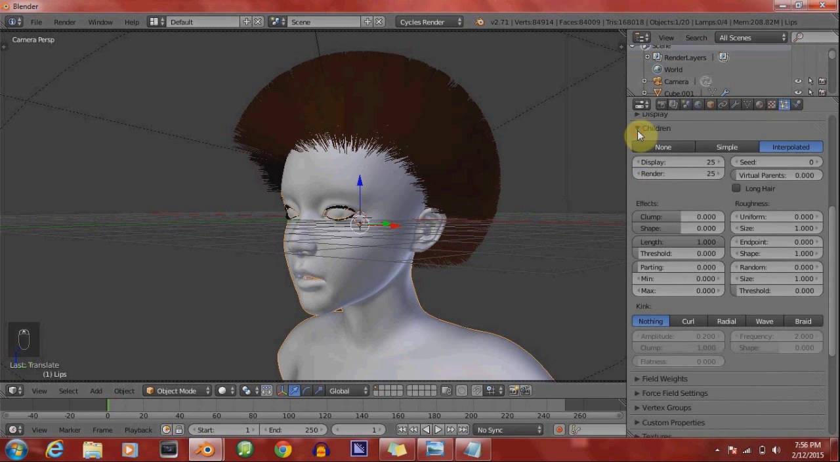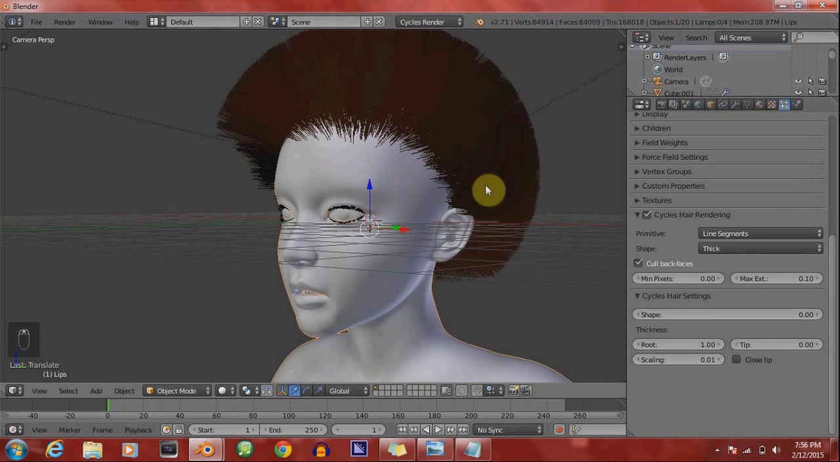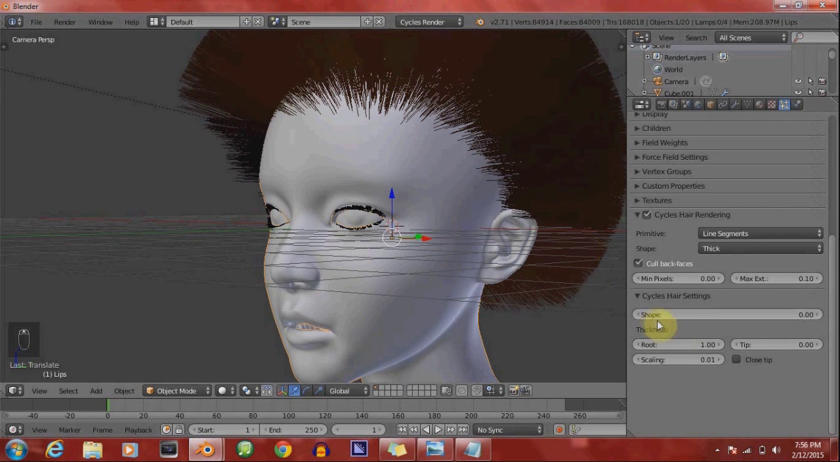and we'll collapse children. And under cycles hair rendering, we want it automatically checked. We'll uncheck that because the tip is already set at 0, so we don't need that. And the root for now is 1. That's a little too thick, but for right now it's okay because I want to be able to see the hair. We'll leave that at 1 for now.